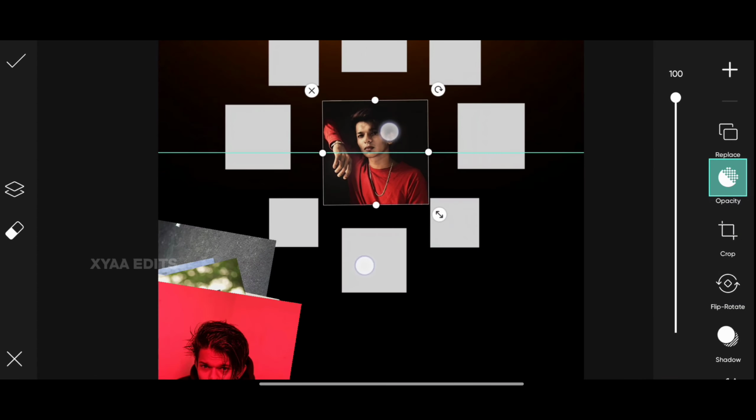Okay, there are a total of 9 pics. We have to repeat this procedure. Go to crop, arrange it perfectly and arrange in the square. You have to repeat the same procedure for the 9 pics.